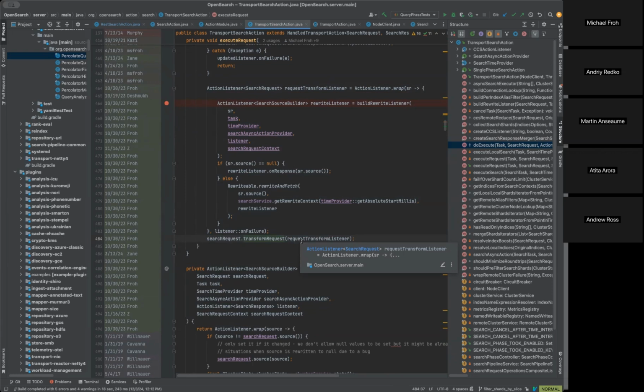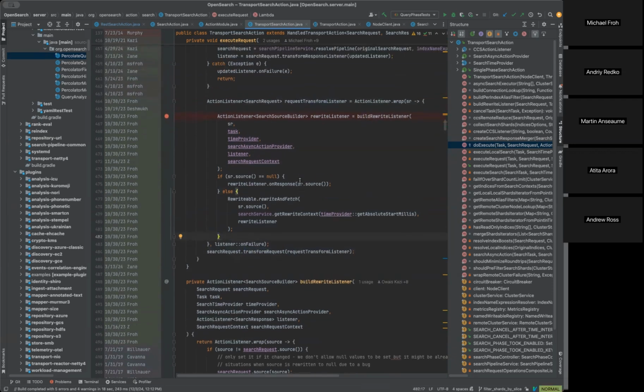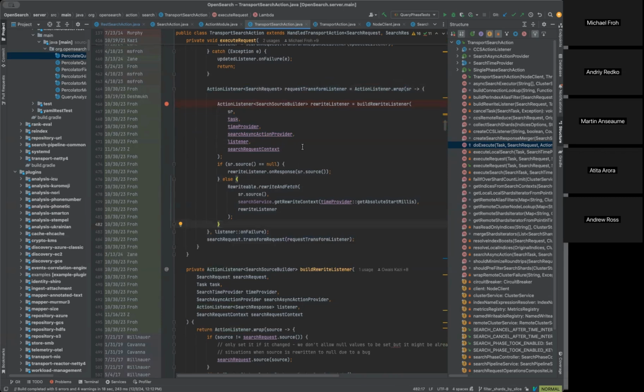But that'll be a good starting point for next time. So next time we'll be able to get into what is query rewrite, because that's a step that's going to execute here. And how do we transform a search request with the search pipeline? We still have a ways to go before we actually start executing the search request. We're still on the coordinator node. There's quite a lot that happens.